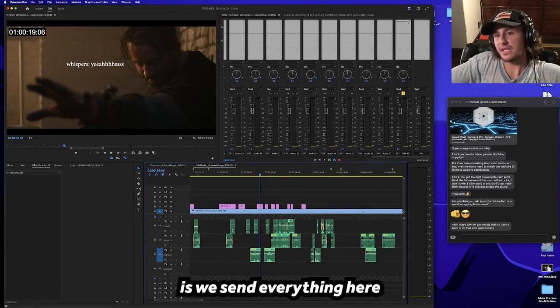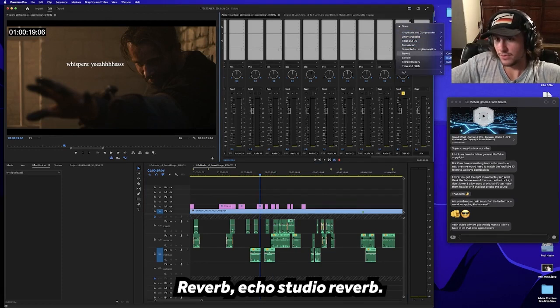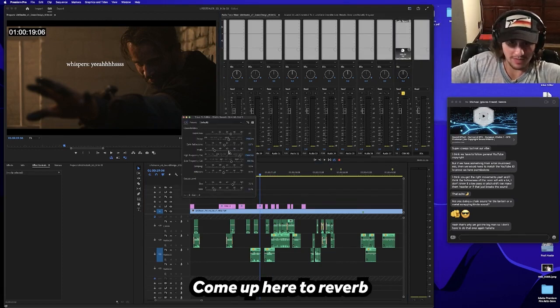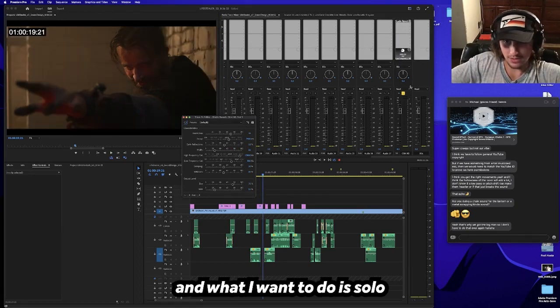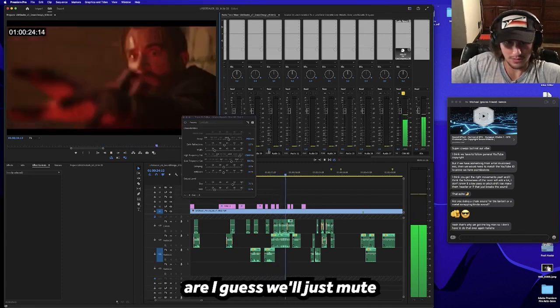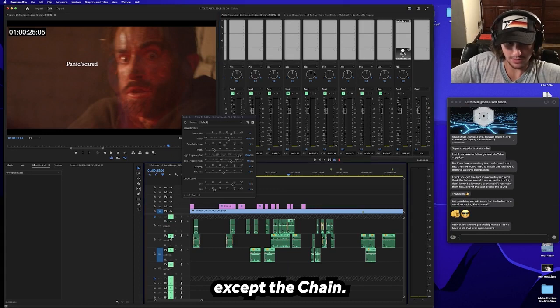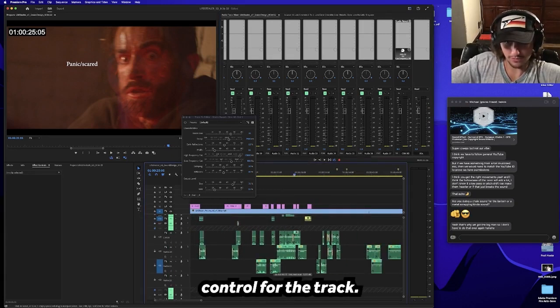But what's going to happen is we send everything here, and then we come up here. This is where we do our effects. We'll go studio reverb, come up here to reverb, and then we'll do exactly the same effect. And what I want to do is solo those. Well, I guess we'll just mute everything and solo except the chains. That's weird. I forgot the way to control from the track.